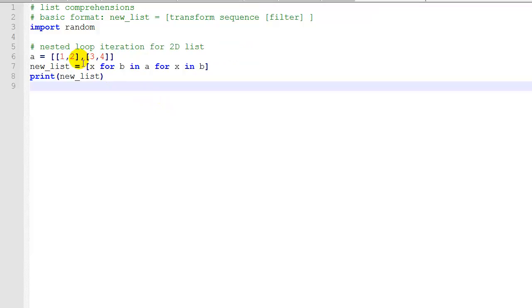You'll probably never need to use this, but a nested loop iteration for a 2D list. So let's say we want to flatten this. There are a lot of easier ways of doing this than using a list comprehension, which is really confusing. But we have this nested list, a two-dimensional list, 1, 2, and 3, 4.